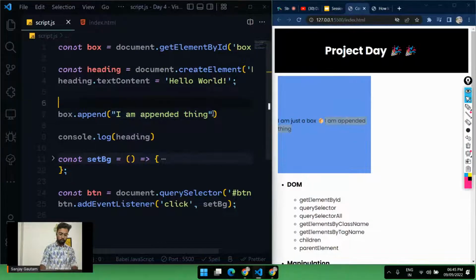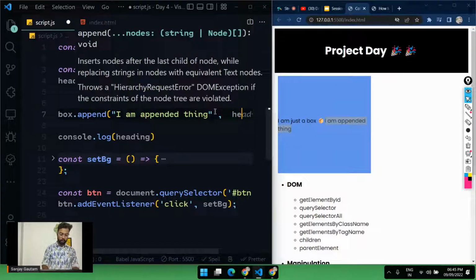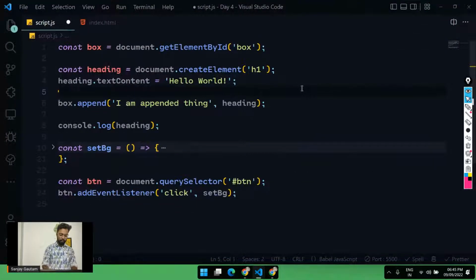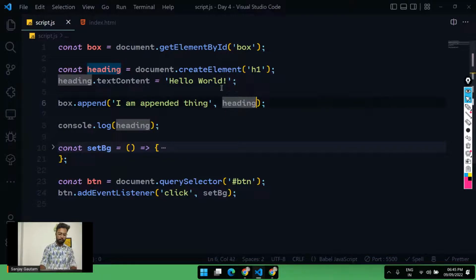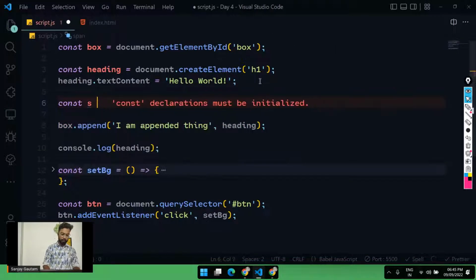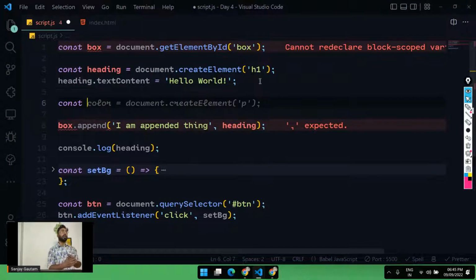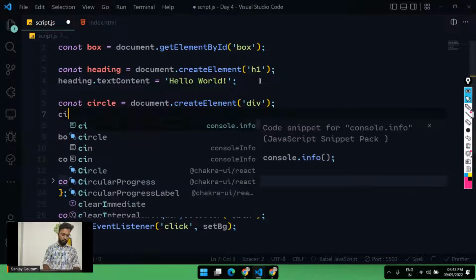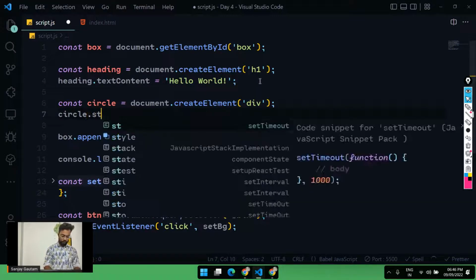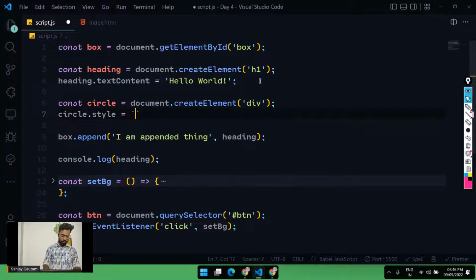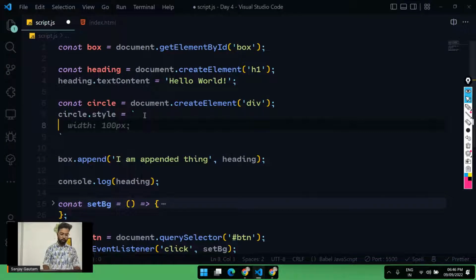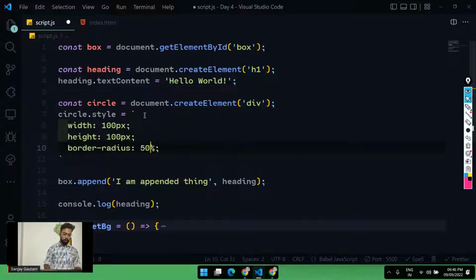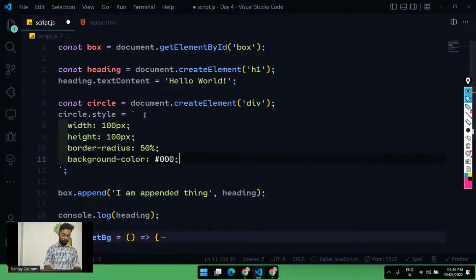Also you can append multiple things. If you just want to add multiple things, just write all the things and separate them by comma. So let me just create a span tag as well. By the way, let me create one more thing, a circle. So circle = document.createElement div, and circle.style, and let me do some styling here: width 100 pixel, height 100 pixel, border radius 50, and a background color of black. I just want to append this circle as well.